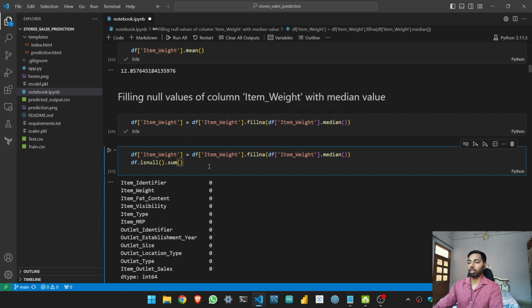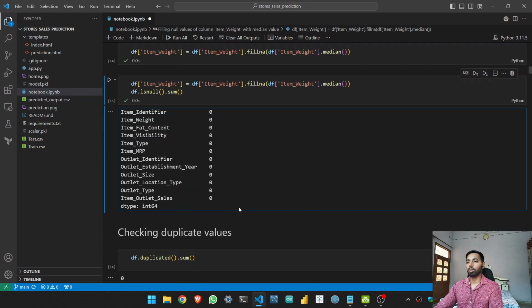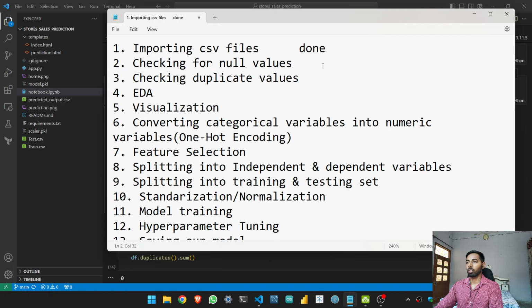Then let me run this. Here you can see we do not have null values. We solved this problem. We can also write here done.